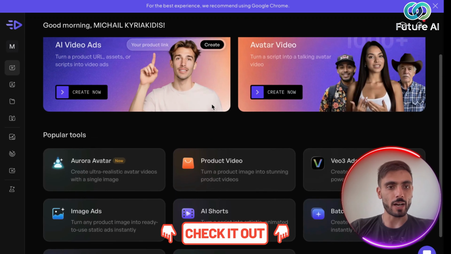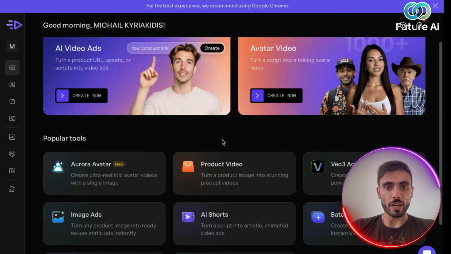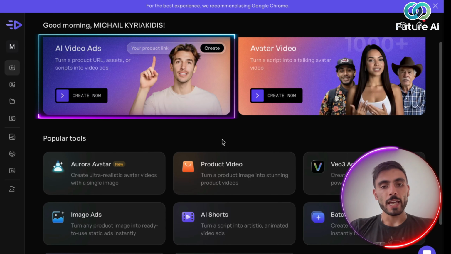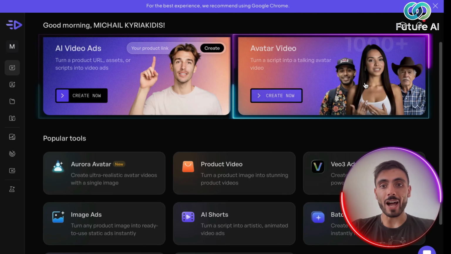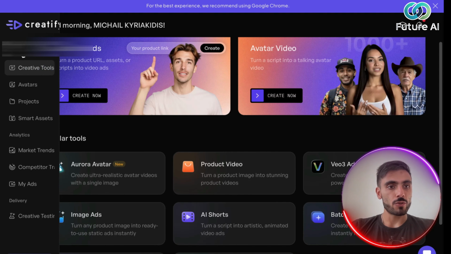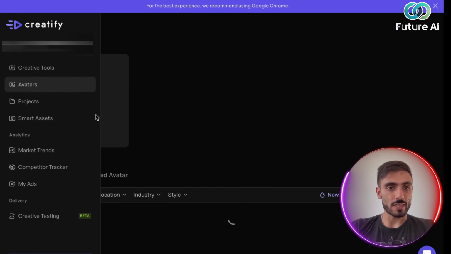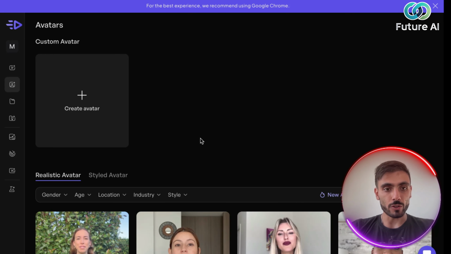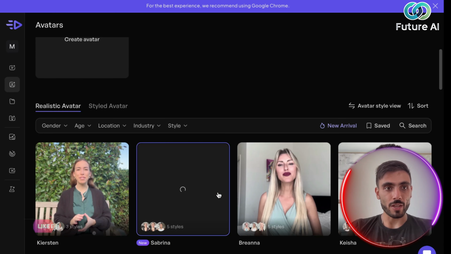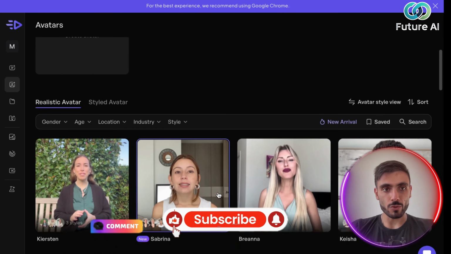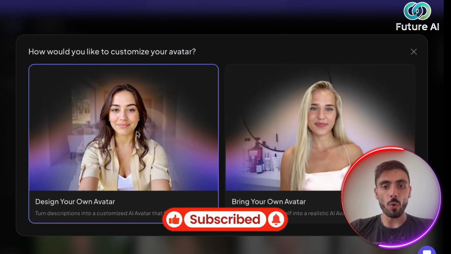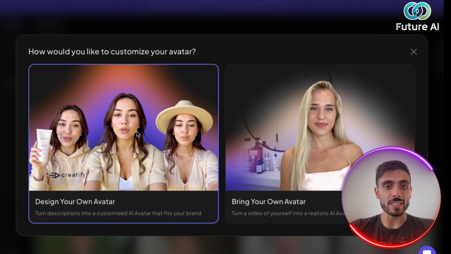When you create your account, you will see your dashboard look something like that. In the top, you have the option to create AI video ads or avatar videos. To the left side, you can see that you have a folder for the avatars that Creatify already created, and you can also use them, or you can create your own avatar based on your own design.